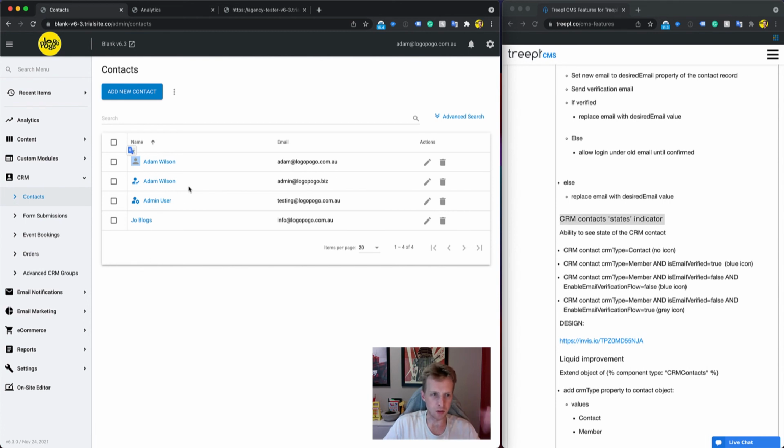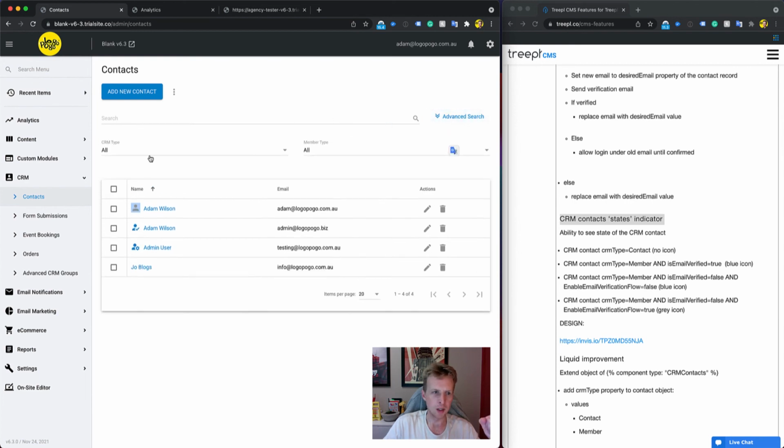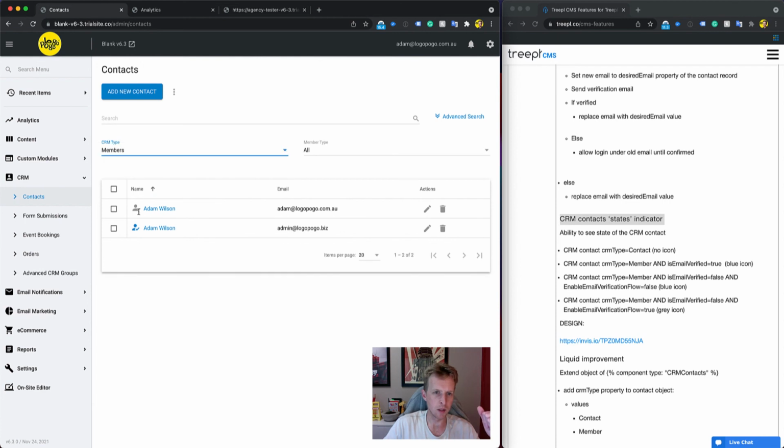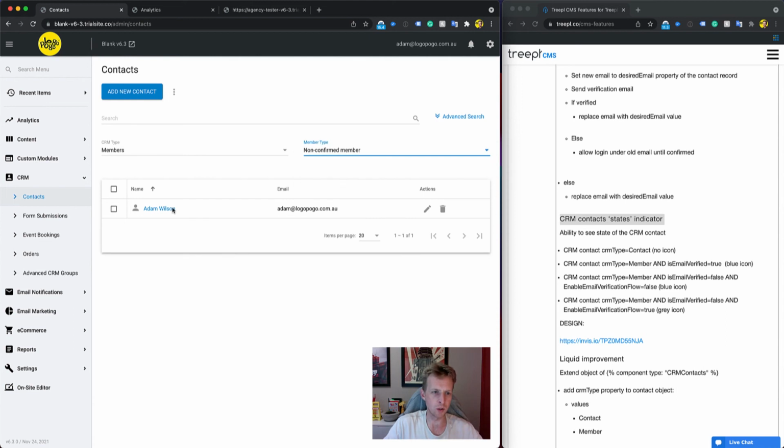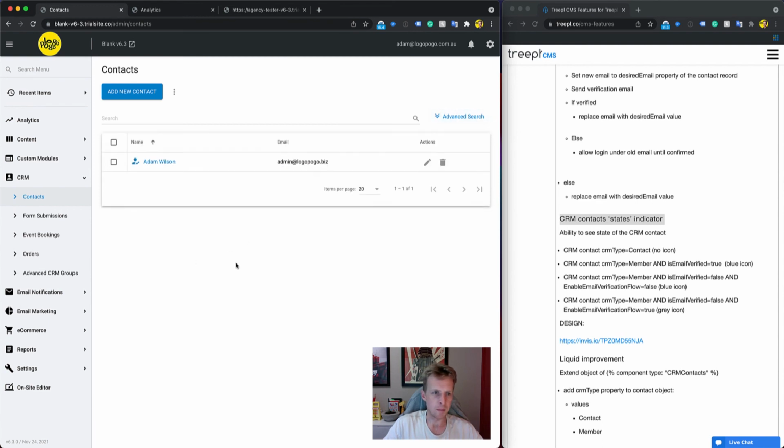And to help with showing these sorts of states, there's now an advanced search option above the CRM contacts, and you can filter between who are contacts and who are members. So we can show just members. And if you're showing members, you can also show whether they're confirmed or not confirmed, so whether the email address is verified or not. Non-confirmed, you should only see that one, and confirmed. Just some really helpful tools there for managing secure zone registrations.